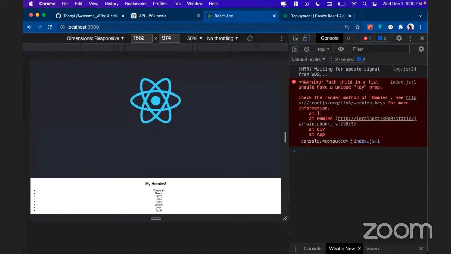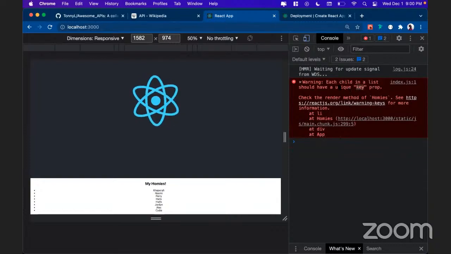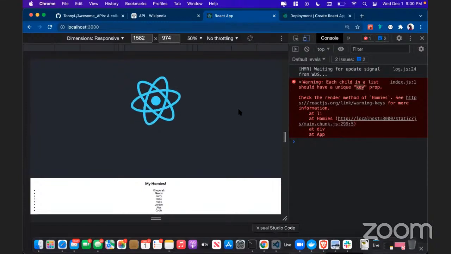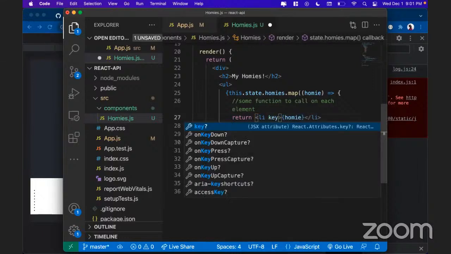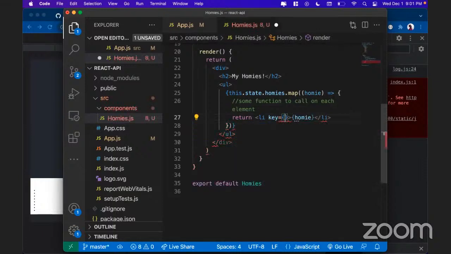But what it's saying is that whenever you're mapping, it's important that you have a key prop for each of the children in the map, especially with this list. So basically to fix this warning, whenever you're using the map function, just make sure that whatever you return, inside of whatever the returning element is, you add a key prop. And the key can be any unique value that's going to separate one list item or one element from this map from the other element.